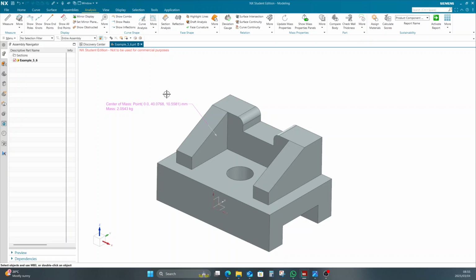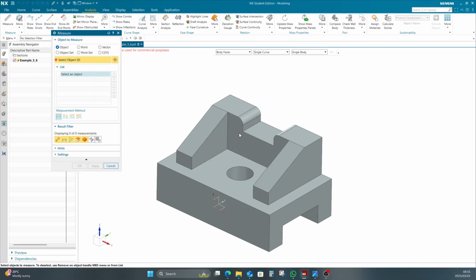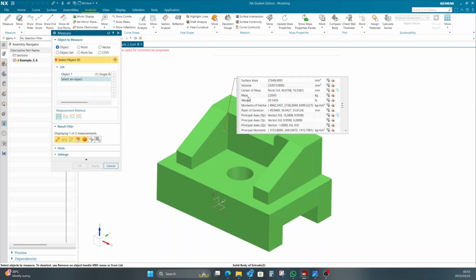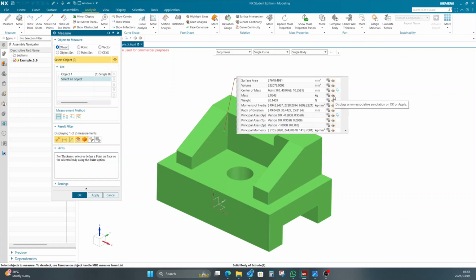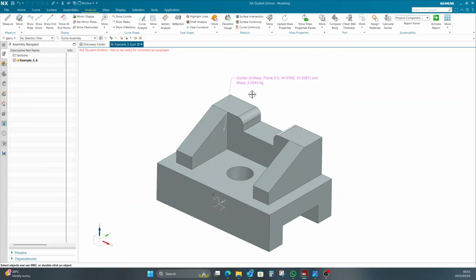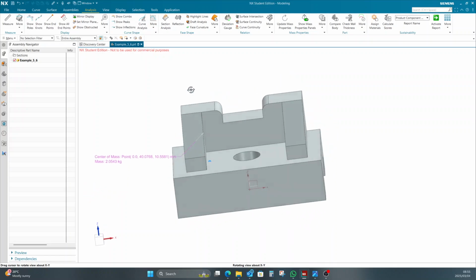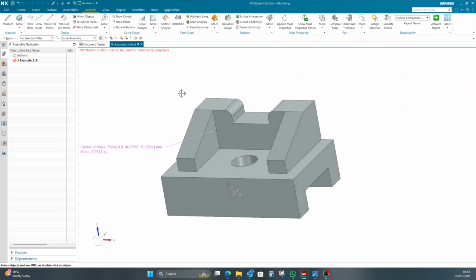So to do that, I'm just going to show you again. Analysis, measure, right click on this body, select from list, solid body. It populates this table, and to show your mass and your center of mass in the three-dimensional domain, just click on that eyeball there, so mass and center of mass, and then click OK, and that creates that thing that you can drag around, and it shows the mass and center of mass of this model.